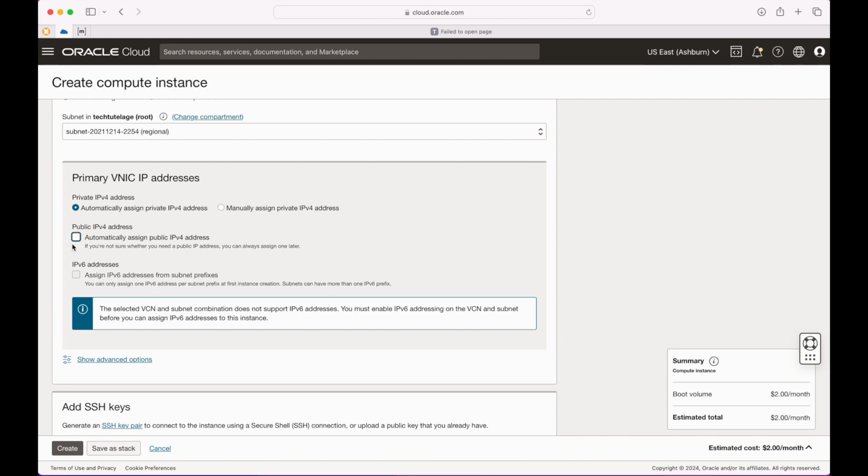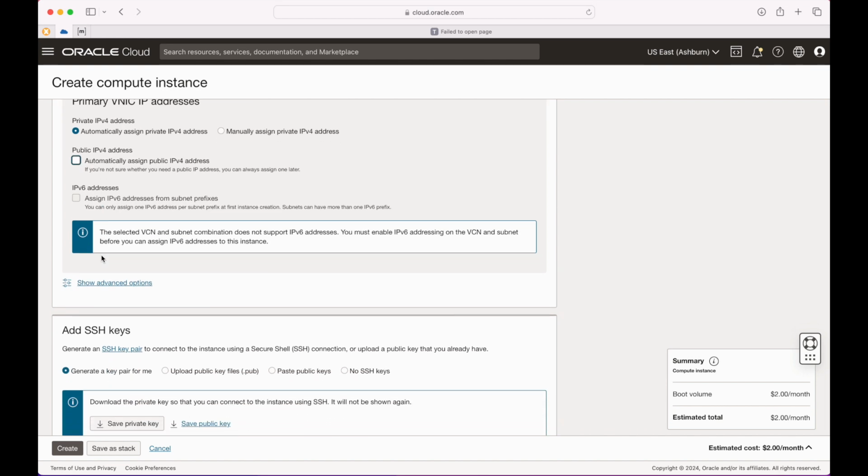But if you don't have a reserved IP, you're going to want to have this checked here. And then you're going to have to go and create a DNS record later with your DNS provider, but again, in my case, I will uncheck that. So if you don't have a reserved IP, make sure you have a checkbox here. In my case, I will leave this unchecked. I'm going to keep scrolling down.